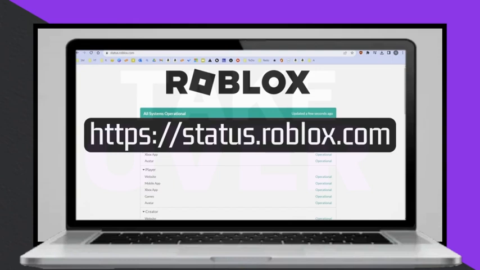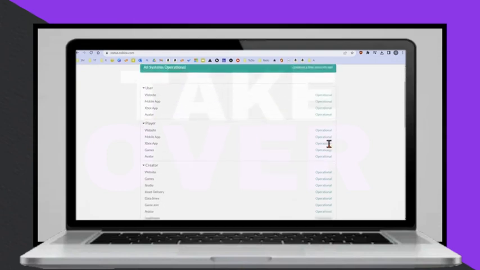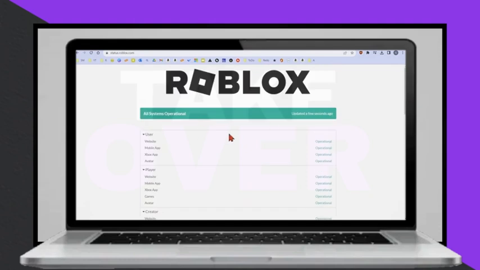If the status is green, try rebooting your computer by selecting the Windows Start button, then the Power button, and finally, restart. Once your computer restarts, attempt to play Roblox again to see if the error persists.